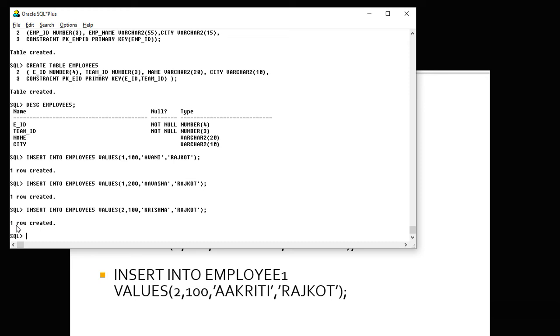તમે સ્ક્રીન પર મેસેજ જોઈ શકો છો, one row created. શું reason છે? તો first record ની અંદર primary key field ની અંદર we have entered 1 comma 100, and in the third record the value of EID is different than the first record. The team ID is same. તો આખો રેકોર્ડ જો તમે કમ્પેર કરશો તો બે અલગ અલગ વેલ્યુઝ છે, રાઈટ? તો અહીંયા આગળ both records are different, એટલે બંનેને અલાઉ કર્યા છે.